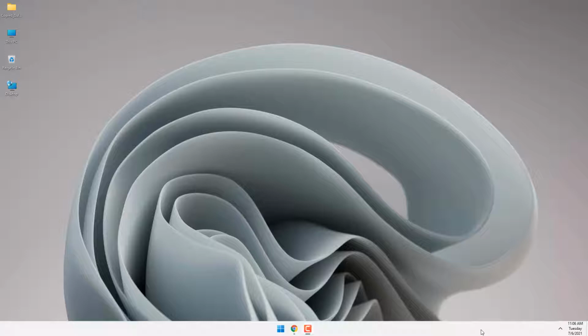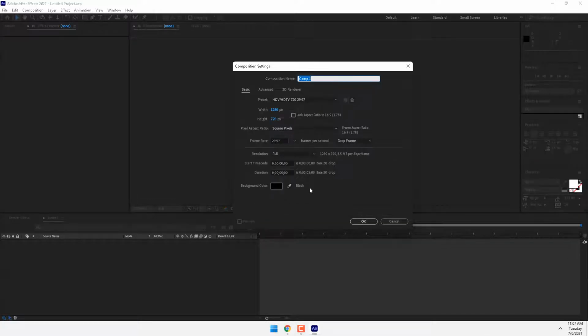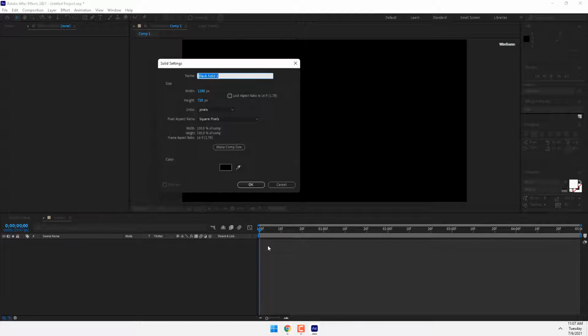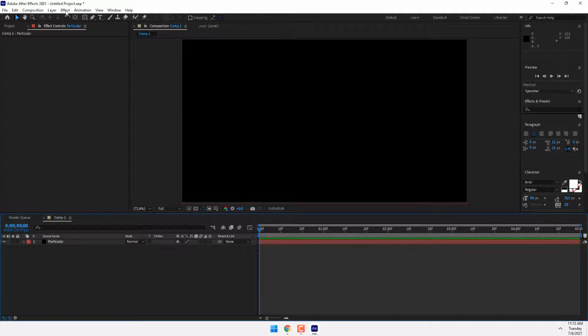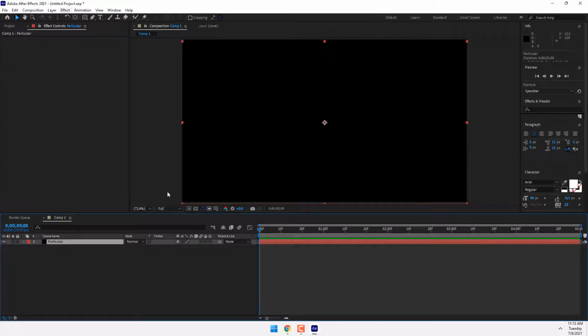Okay, let's start. In part 2, I explain what is new in Particular 16. Create a new composition and select New Layer, New Solid, name it Particular. Press Enter. Okay. Go to Effects, select your solid, and go to Effects, select Trapcode, Particular.